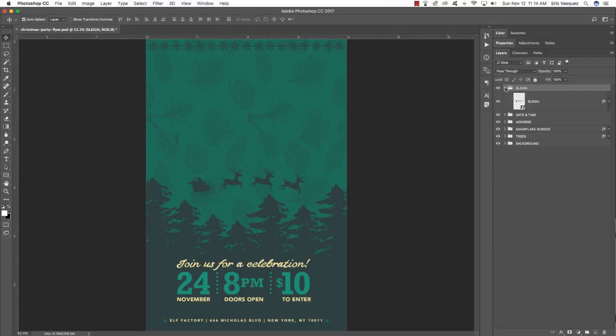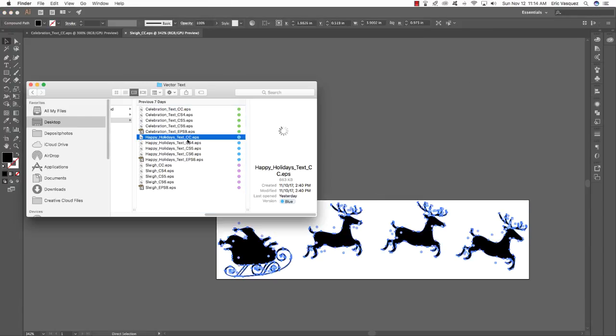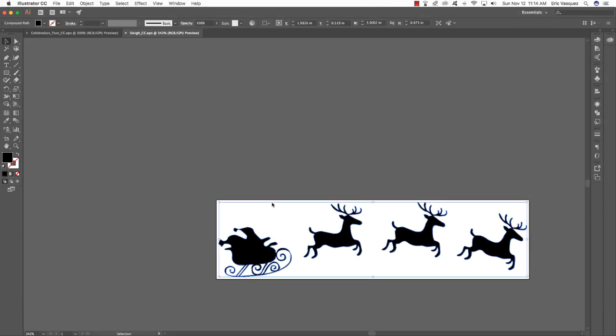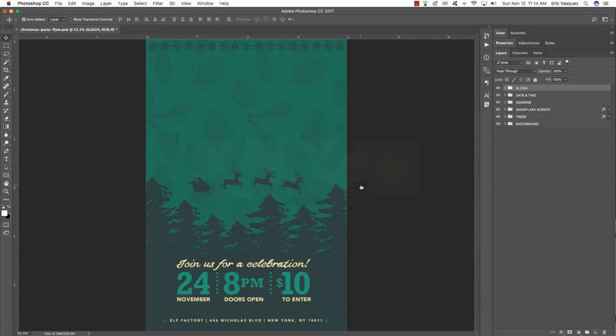And now we can come back to our Freebies folder once again, and we're now going to add our Happy Holidays text. Okay, so again, this was created using a free font from dafont.com. This is just the outline version so that nothing gets messed up when you guys try to use it. Press Command Control A to select all, then Command C to copy it, Command Tab to come back into Photoshop, and Command V to paste it as a smart object.